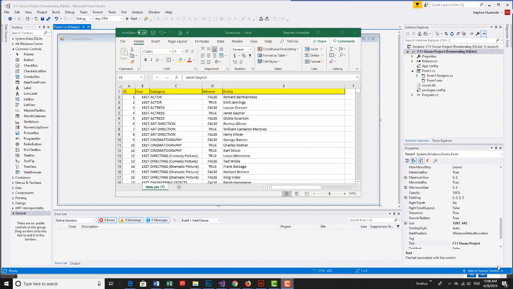Our SQLite database Oscars.db was originally created using DB Browser and importing an Excel spreadsheet. And so here's the Excel spreadsheet, and you can see the different fields for our database file. We had an ID field, and that ID field is an auto-incremented integer. We have a year, which is an integer. And then the category, winner, and entity are strings. So that's going to become our model for our project.